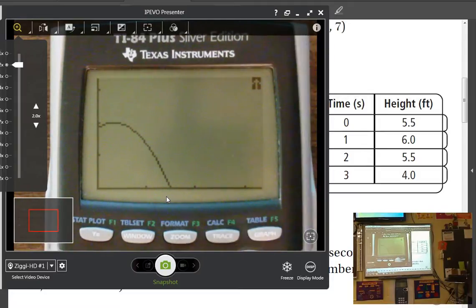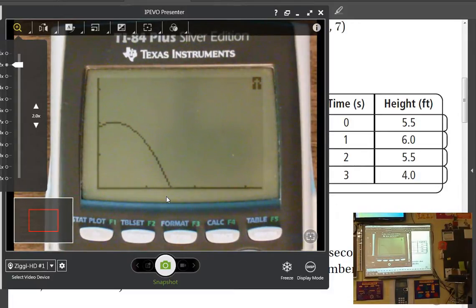So anybody have issues getting the parabola graph? I got something wrong, so I'm fixing it. I did it. Got it.